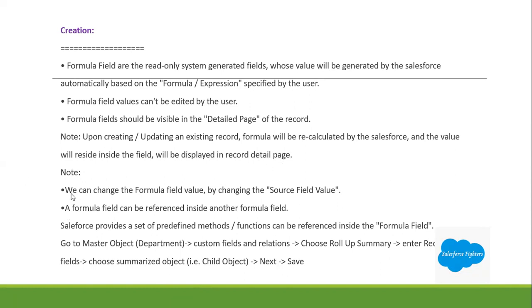Next, note: we can change the formula field value by changing the source field value. Formula fields can be referenced inside other formula fields. Salesforce provides a set of built-in methods. Functions can be referenced inside the formula fields.